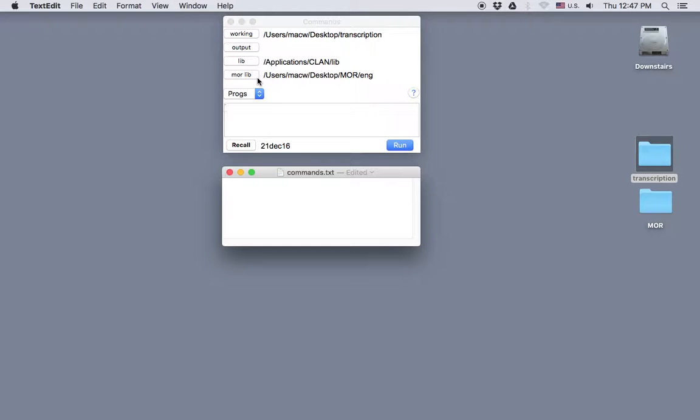In this video, I'll demonstrate how to run the MOR command on a transcript file. Now, we've made sure that the file contains no unrecognized words by running the MOR plus XB command and fixing some errors, so we're ready to go. In the CLAN commands window, we check that the MOR lib is set to where the English grammar folder is located on our computer, and that the working directory is set to where the chat file is located.